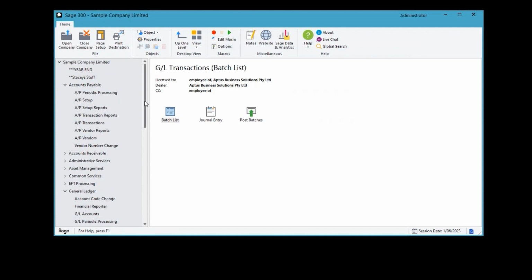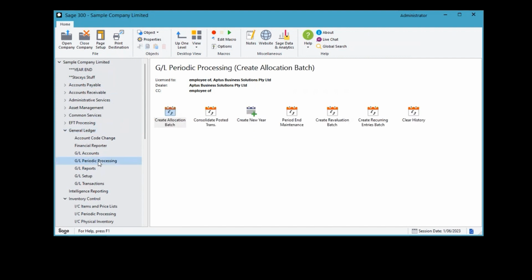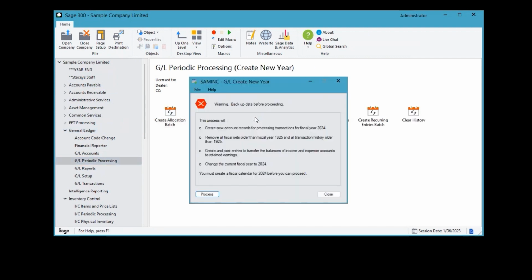Okay. So once you've done all those spot checks and everything inside the system, you've talked to your IT, you've done your backup, you've got all your users out of the system, then it's a simple method. All you need to do to run the year-end process is go to GL periodic processing and create new year. So it's really a one click to create the year end itself.